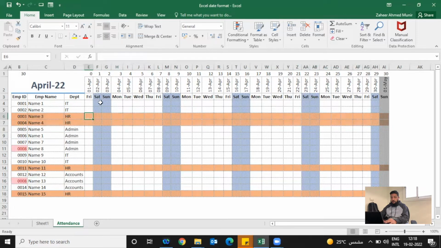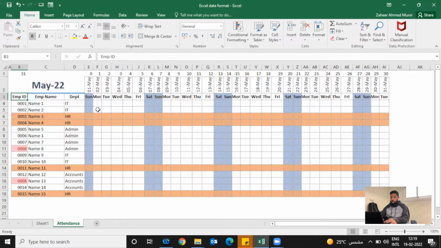I have also highlighted wherever a weekend falls. If I change the month, for example to May, it should automatically change my weekends and automatically highlight them. That is another formatting.